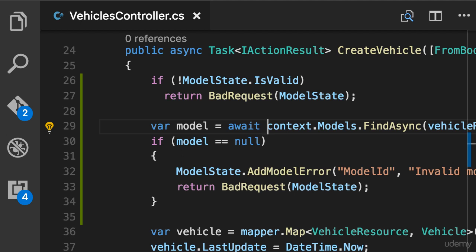Now you may argue that this actually makes it easier to debug the application if something goes wrong. We know exactly why. We sent an invalid model ID. And that's kind of a valid argument. So I leave it up to you to choose what approach you prefer.